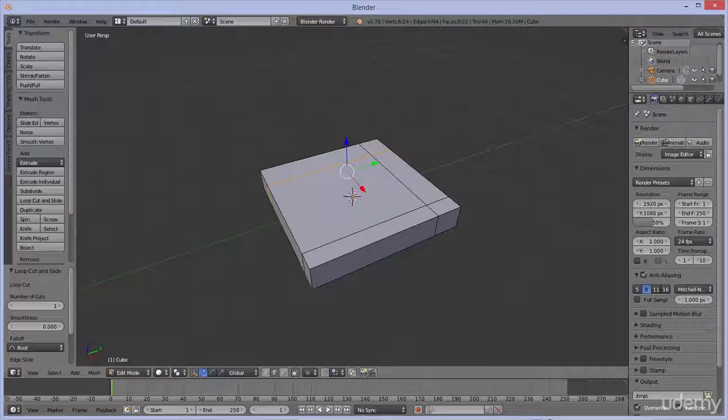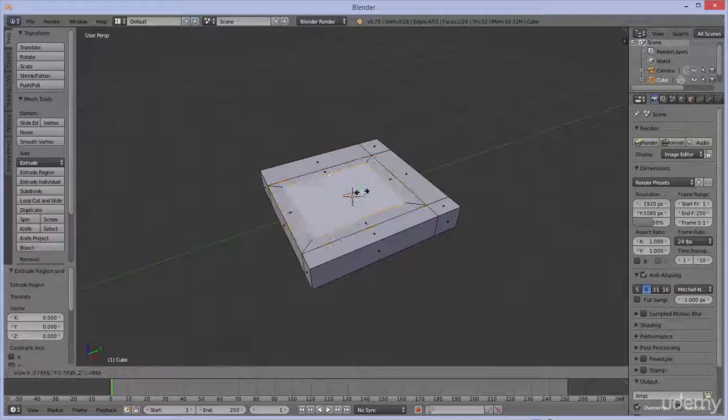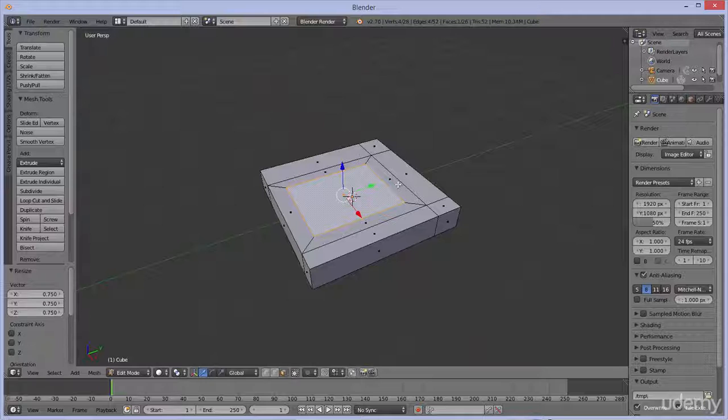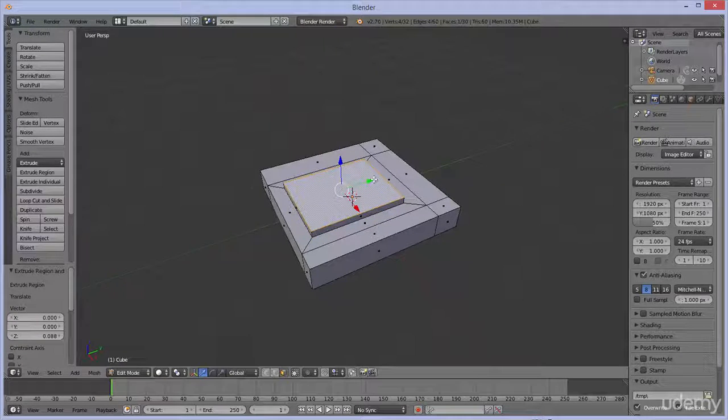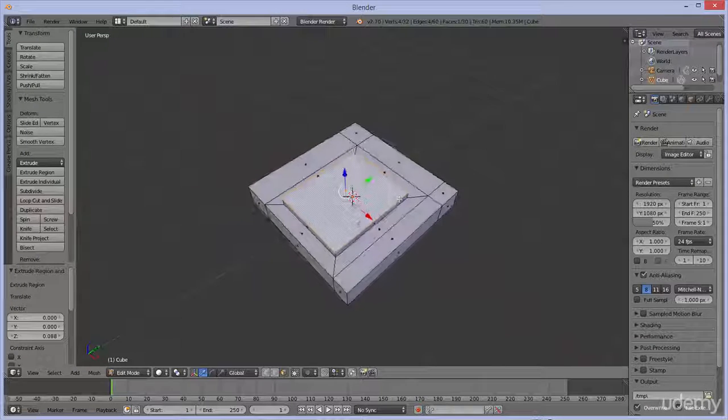that just like this. Now in the center here, I'm going to hop into face select mode. I'm going to push E to extrude, and then I'm going to scale that in. And this is going to be our element here. So if I just move that up like that, that's going to be our element.